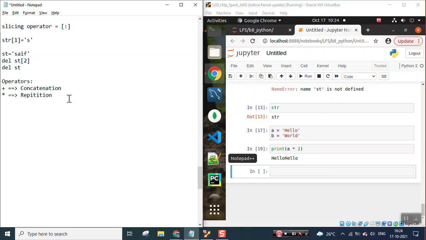Then you have just seen a little while earlier what is nothing but the slicing operators. Then I think most of the things remain the same, and I don't see anything else.